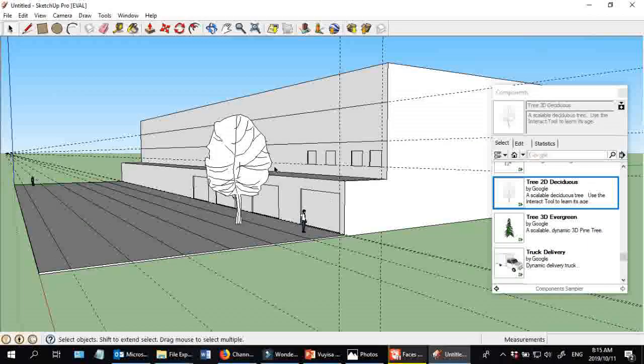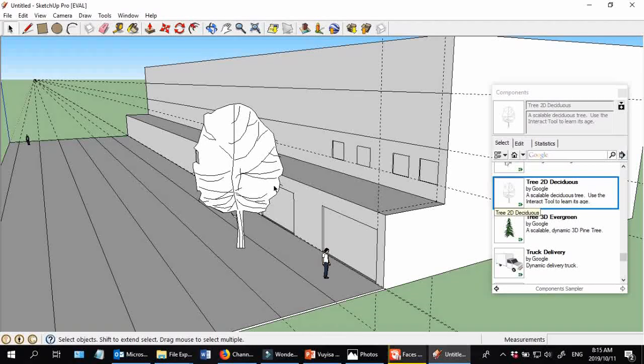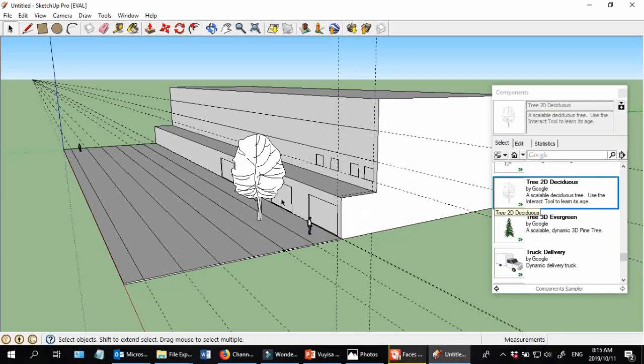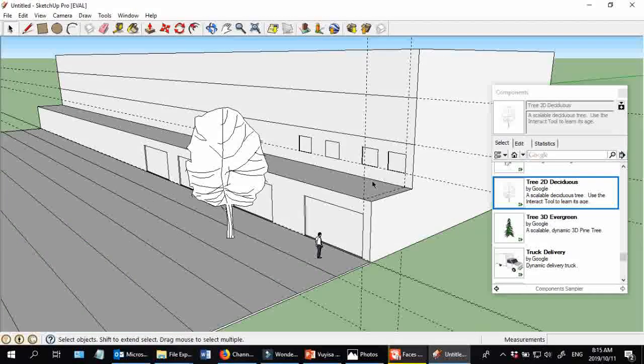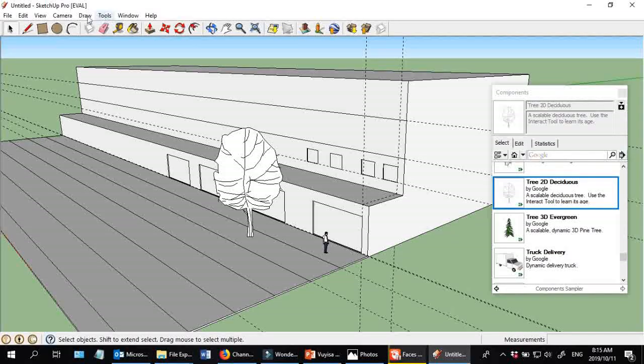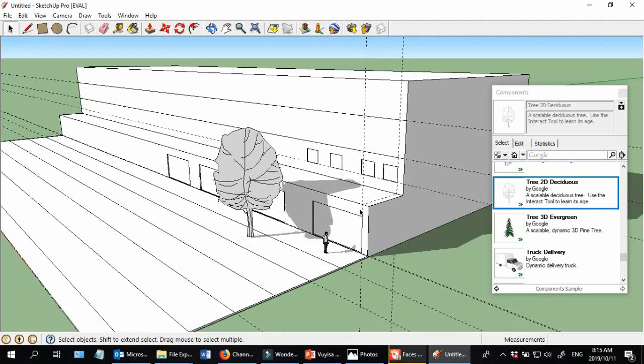Okay, I think we're done now because I've shown you the components. You can now add your own components, and I've shown you how to actually make a building. You can repeat the process for the building on this side. Now, the last thing I want to show is that when you go to views, you can add shadows. And there you go, there are the shadows.